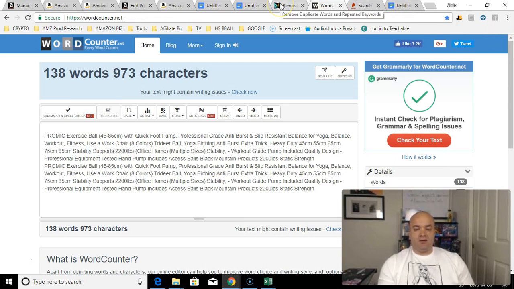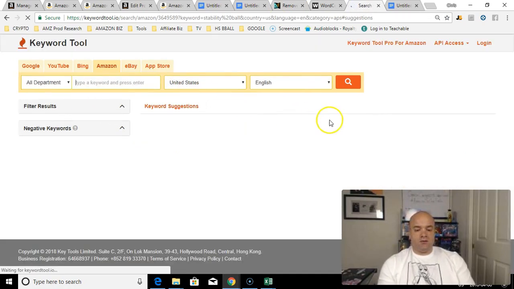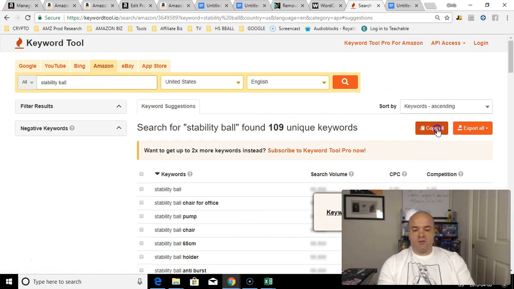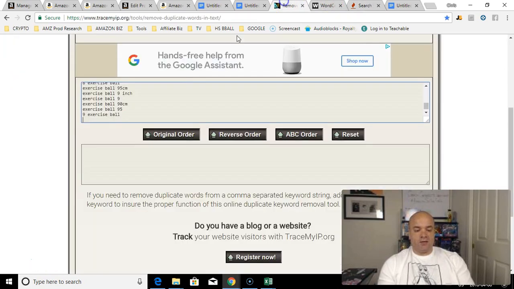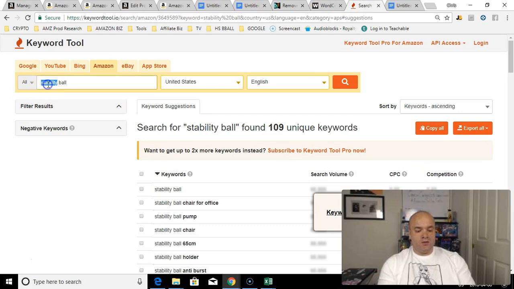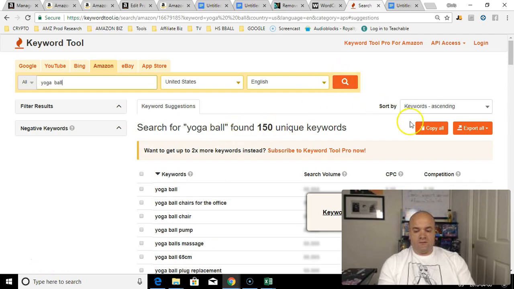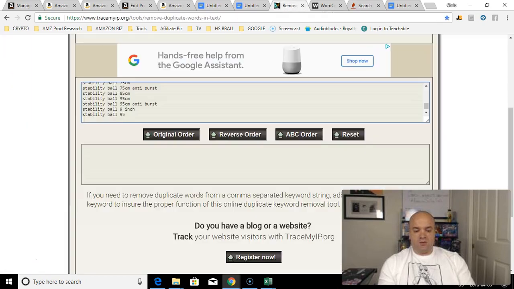So I can then repeat the process. I can go exercise ball, stability ball. Okay, I get any for 109 for stability ball. I copy that. I go over to my keyword tool. I paste it in. And you just keep going down your list. Where am I here? Stability, we'll go yoga. Gives me 150. Copy all. Go to my thing. Paste it in there.